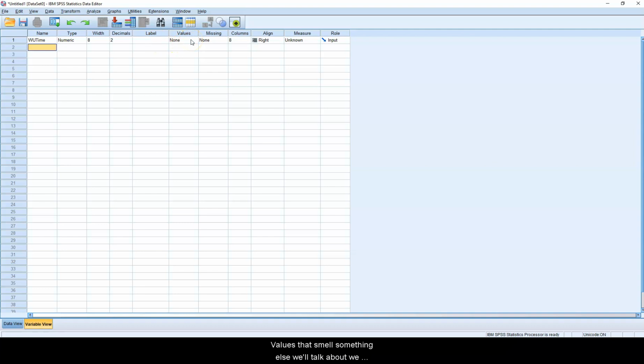Values, that's something else we'll talk about. We haven't talked about treating missing values. It's 8 columns wide. And I want to call it a scale. Now this is consistent with the topic in chapter 1. In other words, I want it to assume this variable is numeric and also on a ratio scale. That's what it means by default, is ratio scale.